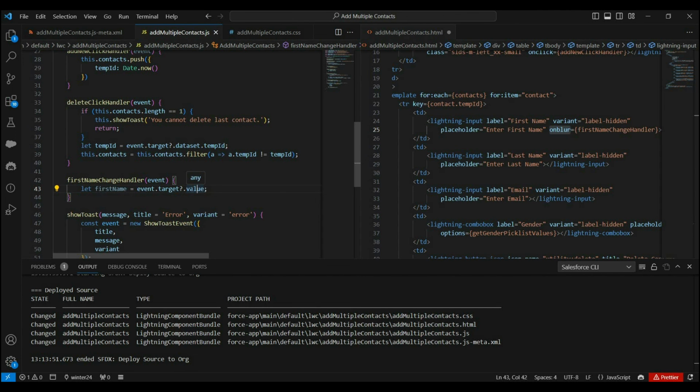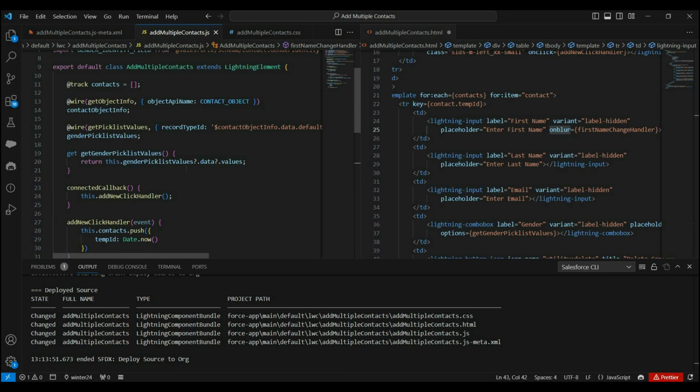Now the question is where we will store this value, and what if we add multiple rows? Then there will be multiple first name elements available, right? So in that case, how and where will we store the values? Well, in this case, we will store the values in this context array only.